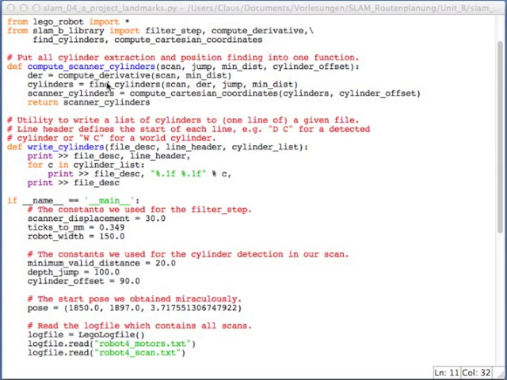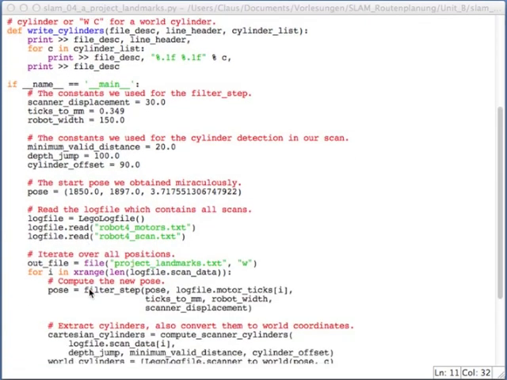So the actual code is quite simple. This function detects the cylinders in the scan and converts them to Cartesian coordinates in the scanner's coordinate system. And so what is returned here is just a list of tuples, which contains every cylinder that was found in the scan. Then there's a second function here, write cylinders, and basically this just writes a list of points to our output file. Now let's have a look at the main function.